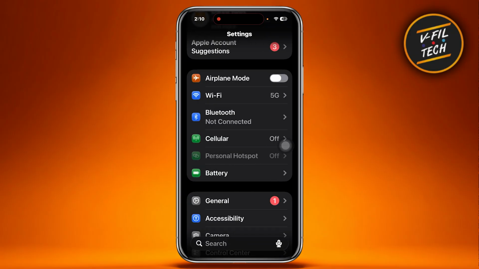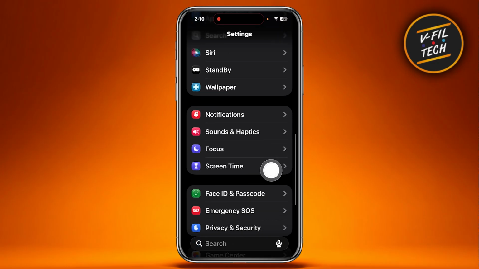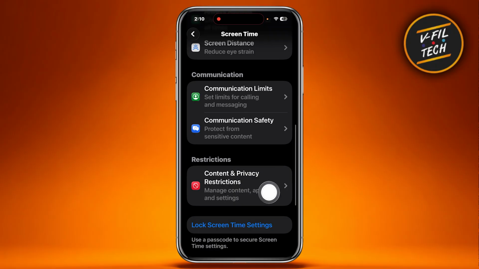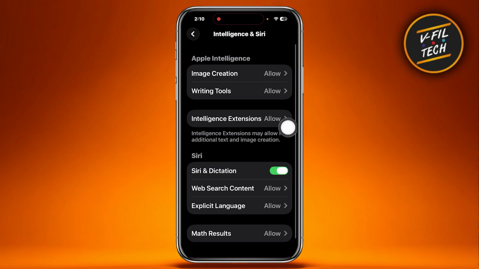do step number 2. So I want you to look for Screen Time here. We're going to open this one, and then we're going to look for Content and Privacy Restrictions and enable this one right here. Now, in the Intelligence and Siri, you won't want to click that one. And then you have to enable Siri and dictation here.